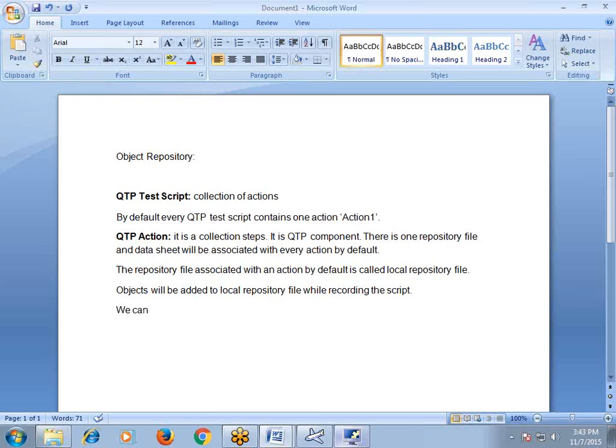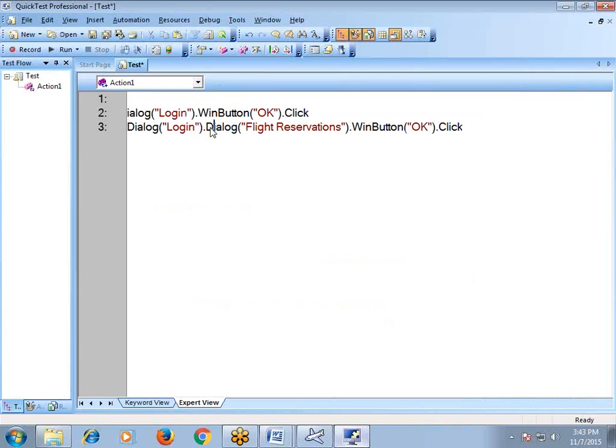We can view or edit local repository objects in the object repository tool. How can you view or edit the local repository file by using the object repository tool? In QTP I recorded two actions, so automatically the login dialog box, OK button, and the flight reservations dialog box and OK button inside it are all added by default in the local repository.